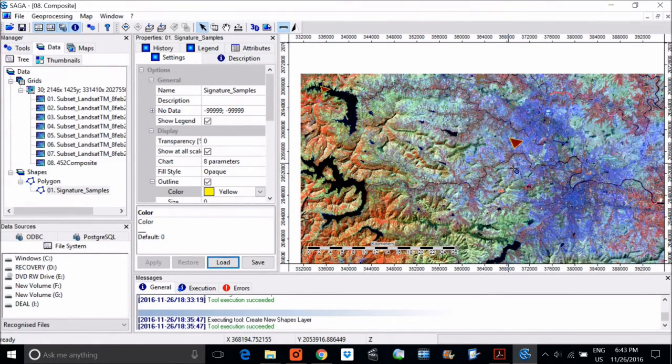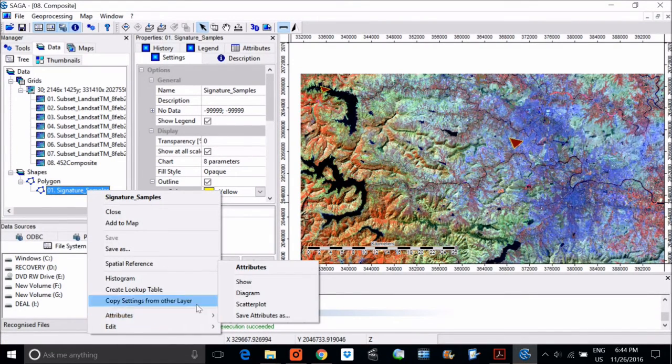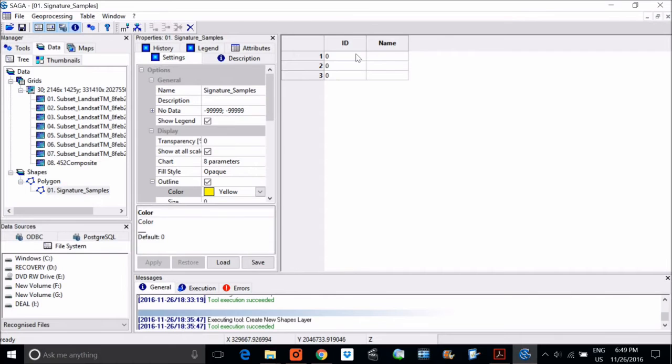Now what we are going to do: the signature sample is listed in the polygon attribute table. To open this attribute table, you can right click on the polygon layer, go to attributes, and then show. You can just show it. So this shows that we have 3 selections. This shows we have 3 selections.